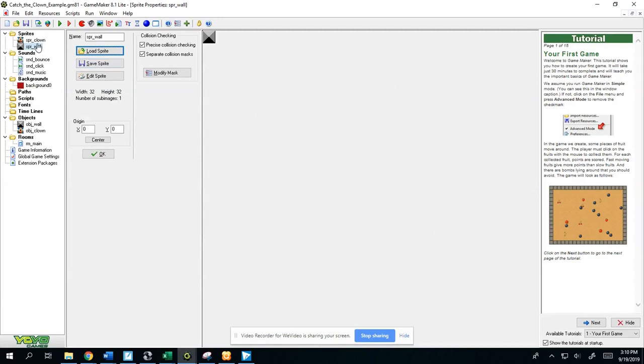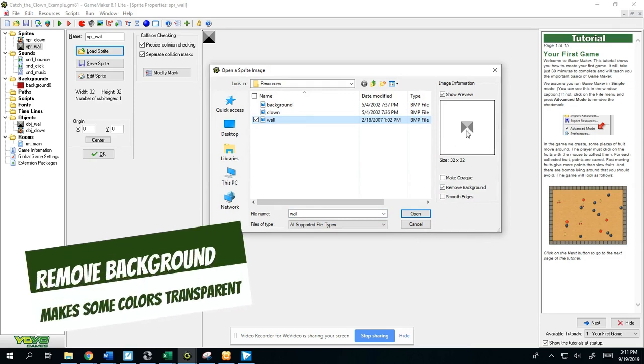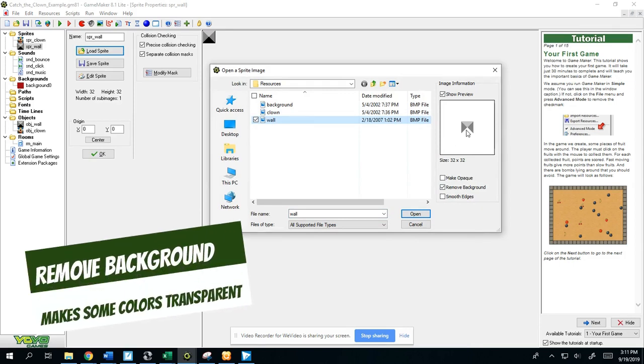Now we had two sprites that we loaded here. We had our clown and our wall. And I do want to show you one thing that you might have had to change when you uploaded that. If I were to load a sprite, by default, this remove background option might be checked. You can see that deletes a transparent portion of the image. In that case, it is the black. GameMaker sees that as transparent. So if I uncheck that, the black and the border fills back in.